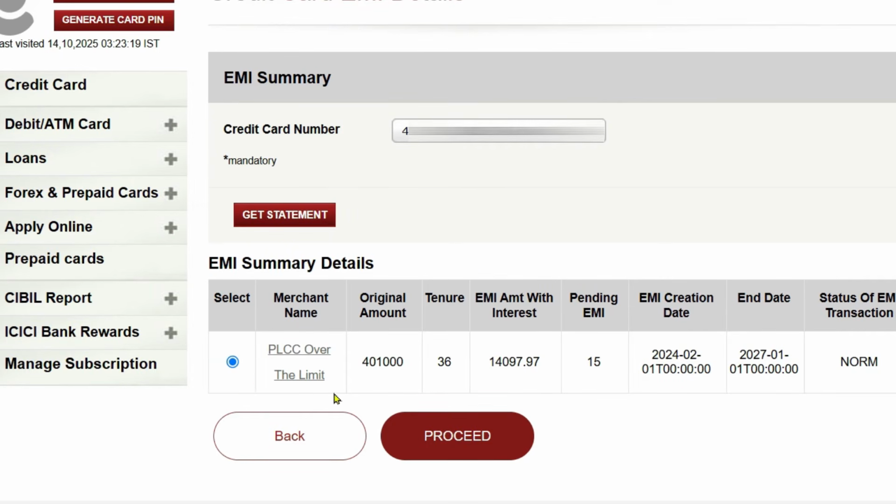Now from here I can see this is the personal loan that I want to foreclose. It has the original amount of 4,01,000 with a tenure of 36 months, and still 15 months are pending. You can just click on proceed.